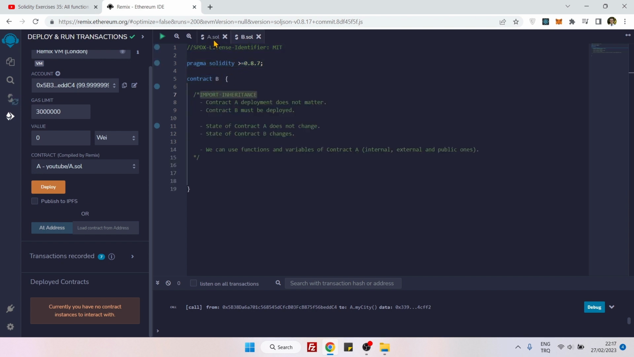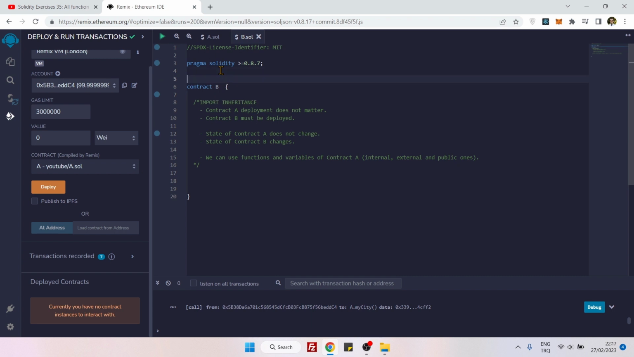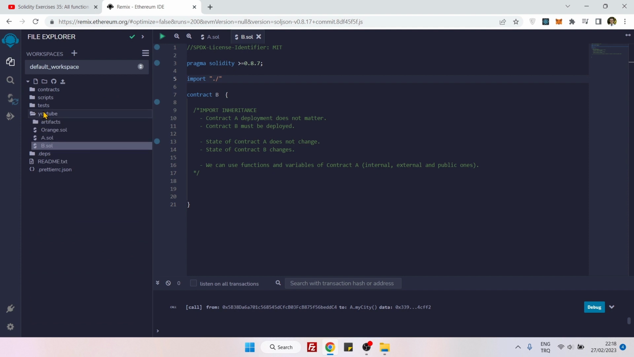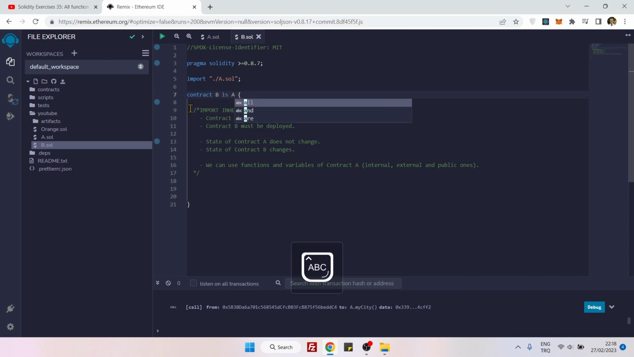Now we will try to access the function and variables of contract A. And to do that, we first need to use import here. Dot slash, and here as you can see A and B, they are in the same folder. That's why I am using this symbol, a.sol. And it's not finished yet because we also need to use the inheritance keyword, which is A. So that completes our code. It means that now from contract B I can access the functions and variables of contract A.